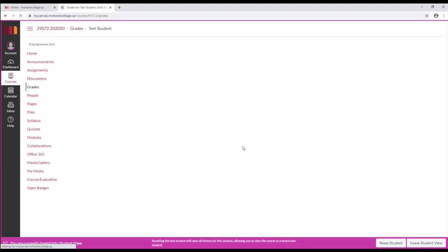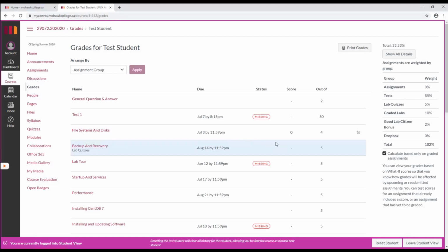The grades section will show you your grades per assignment and overall. On the right-hand side, this will also give you a breakdown of where your marks are applied to per assignment.